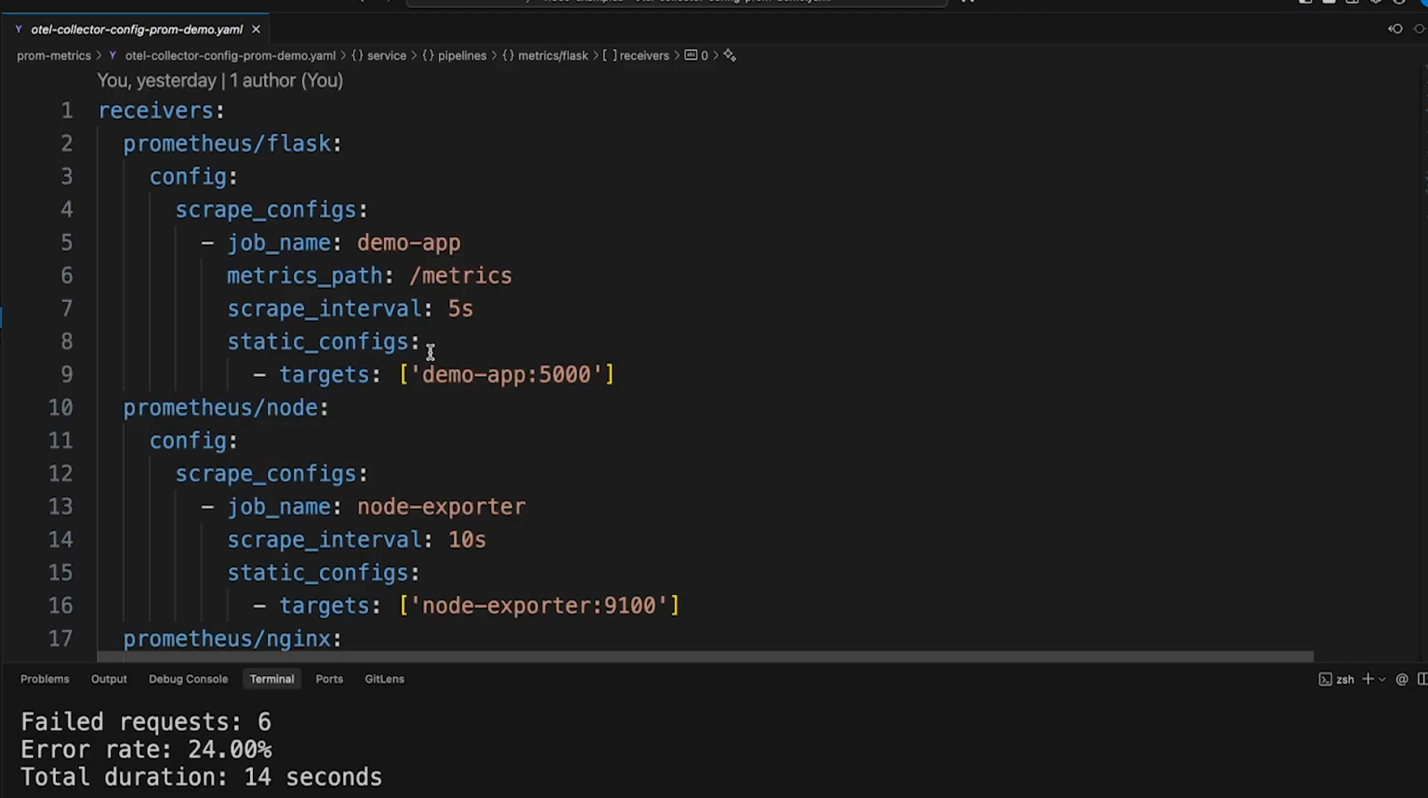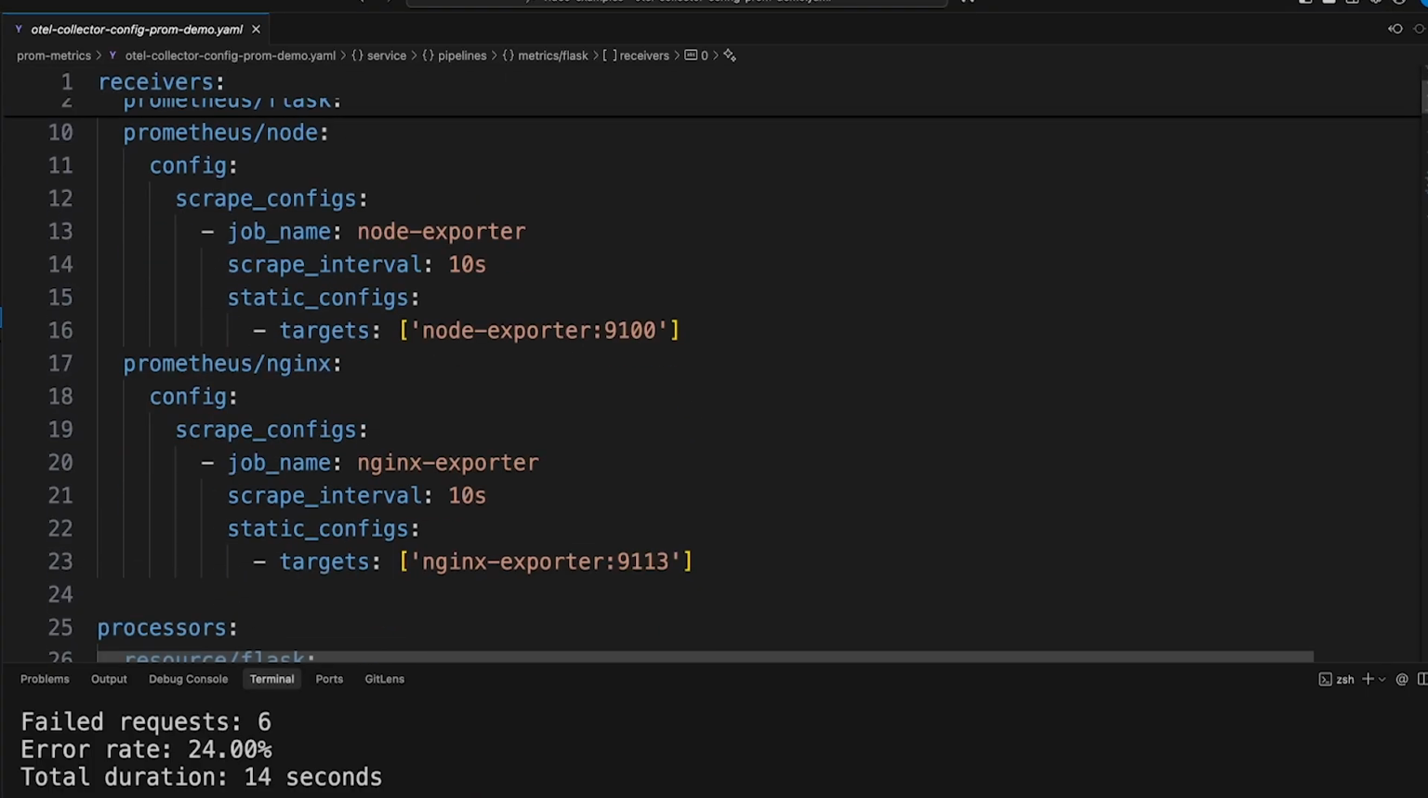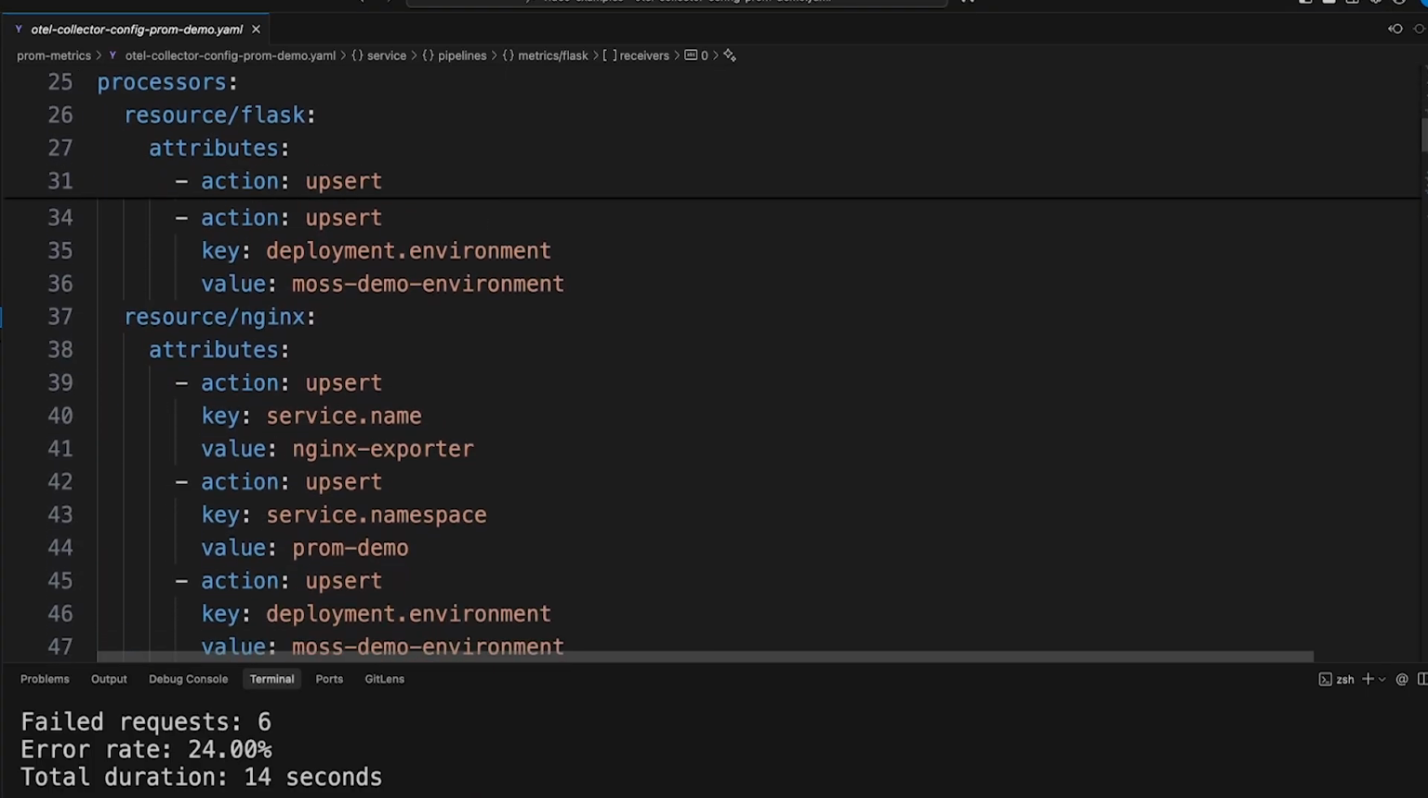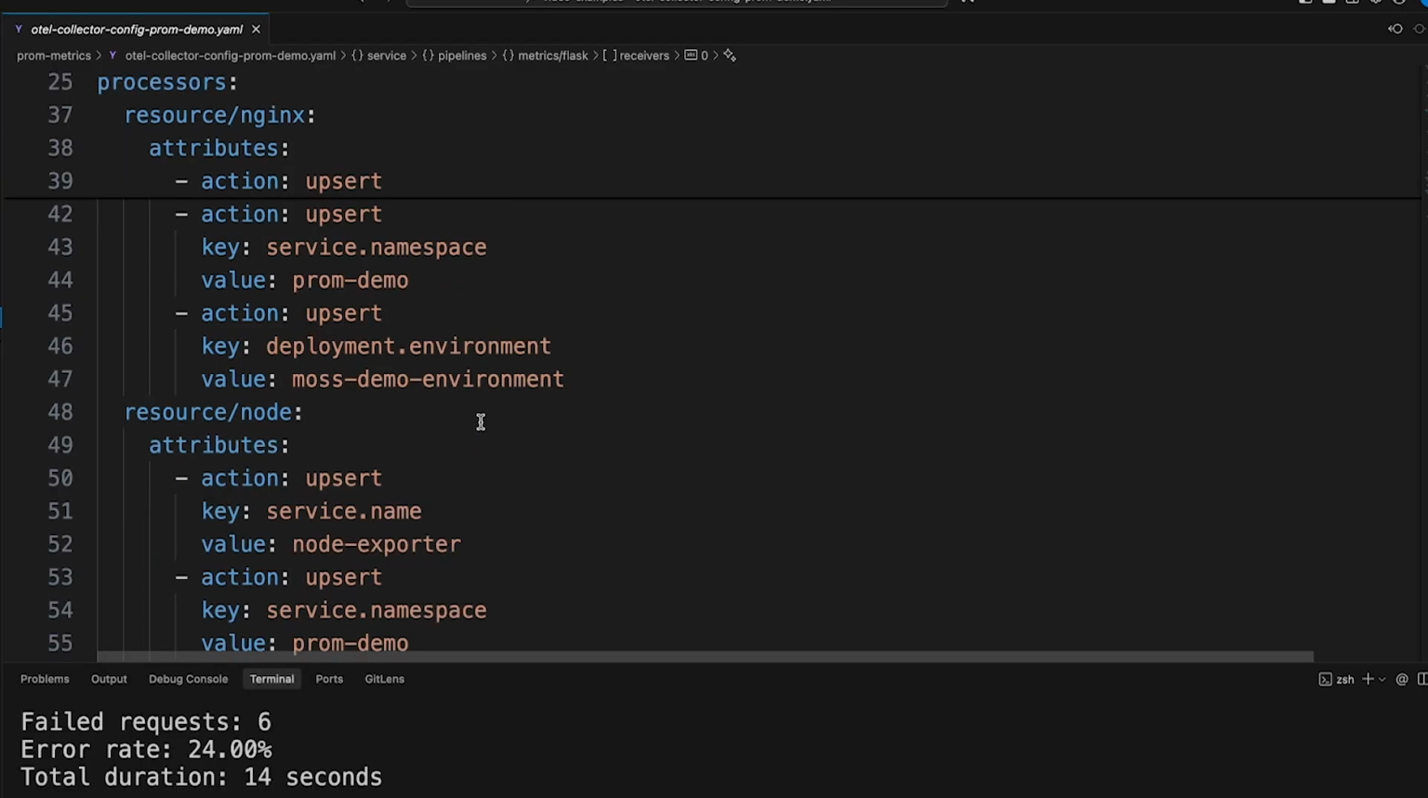On line 10, we define a new Prometheus receiver, give it a name of node, and then we define the scrape configuration, and that job name is called Node Exporter. The scrape interval is 10 seconds, and then the target is the name of the Docker service, which is Node Exporter on port 9100.